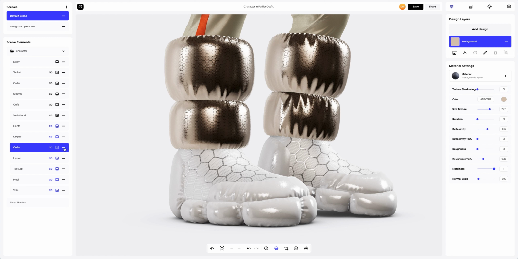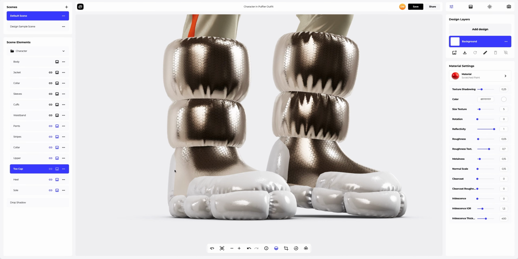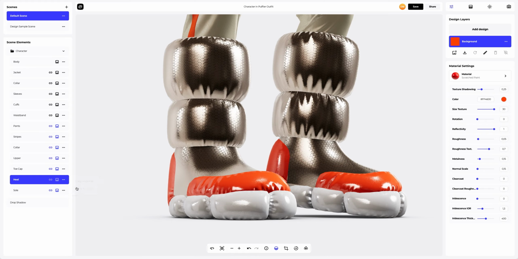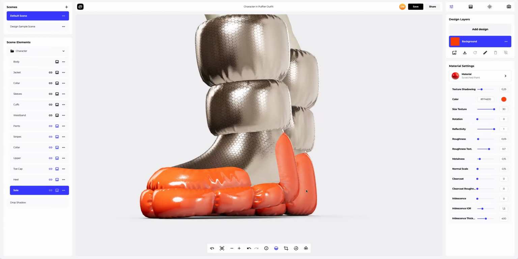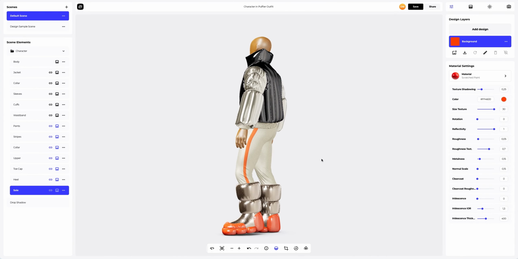Next, we'll copy the material settings of the collar and then apply them to the upper element. For the toe cap, we will only change the color of the material. Then, in the material settings, we will reduce the texture size. Next, we'll copy the material settings and then apply them to the heel element and sole element. Great. Okay, we have set up all the materials of our 3D mockup.